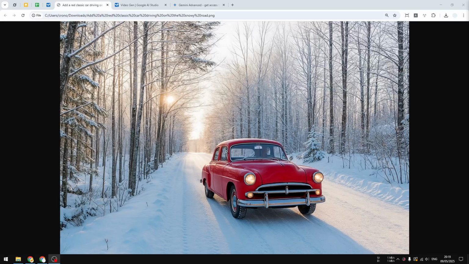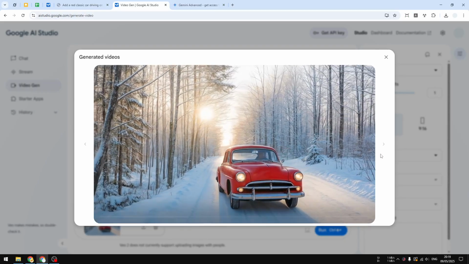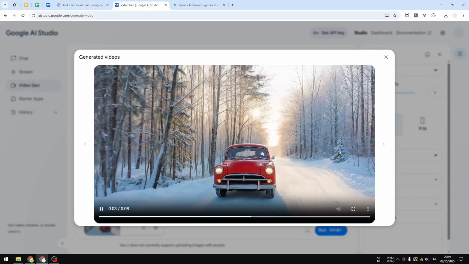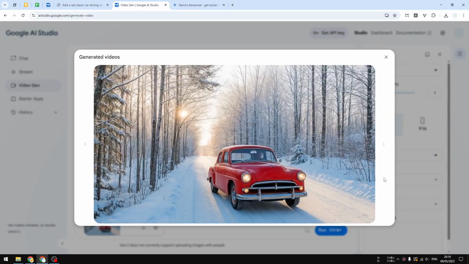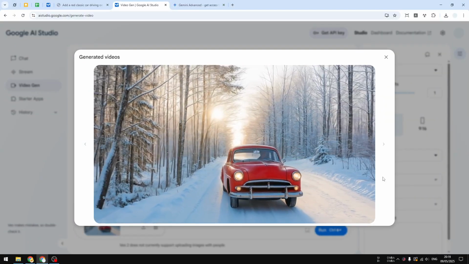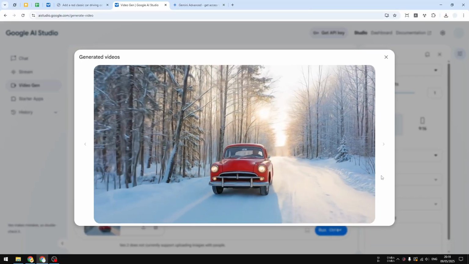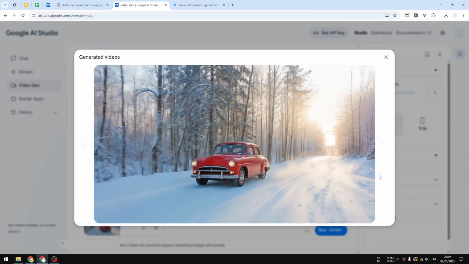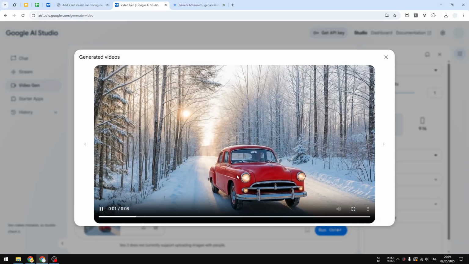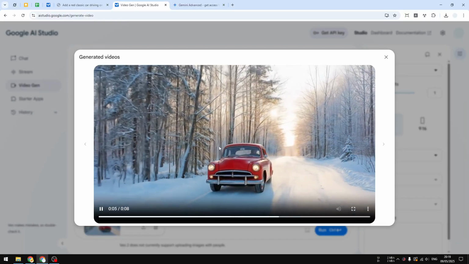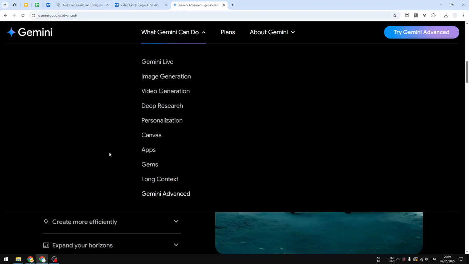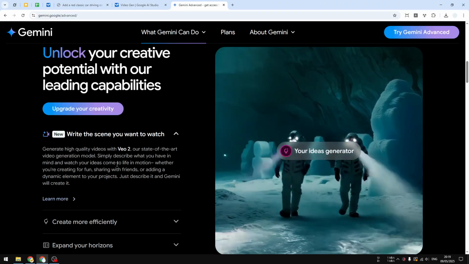This is a static picture, and this is a video from that static picture. This video was created by an AI model called Veo 2, which is the best AI model for creating a video by Google. It is even better than Sora and other competing models. But unfortunately, if you want to use Veo 2 to turn any picture into a moving video, you have to be on the Gemini Advanced plan, which will cost you $20 a month.